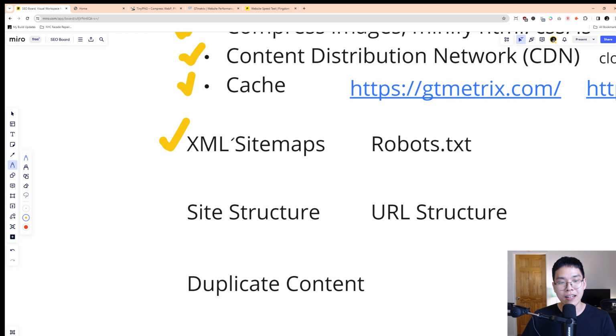But in addition to XML sitemaps, you need a robots.txt, and this just allows the crawlers, Google's crawlers or any other crawlers, to come and actually crawl your website. If you have a robots.txt file that is not set up correctly, then you may be blocking the crawlers from actually accessing your site in the first place, which might hurt your indexing and actually showing up on the search engine results. The next thing is site structure.